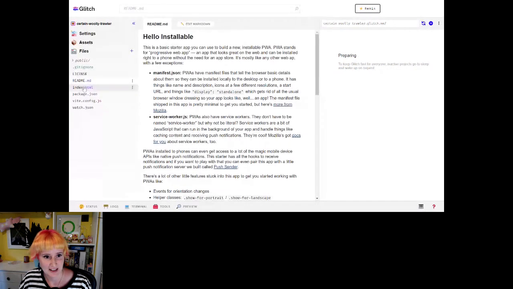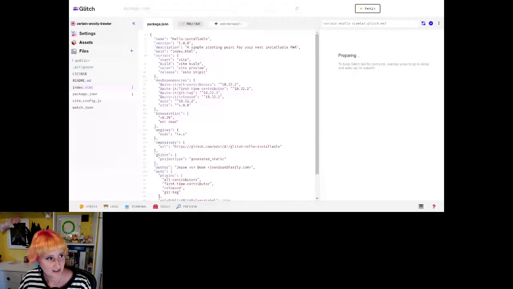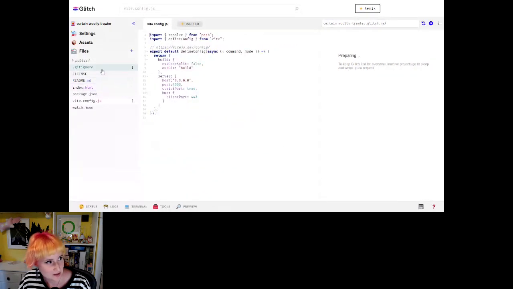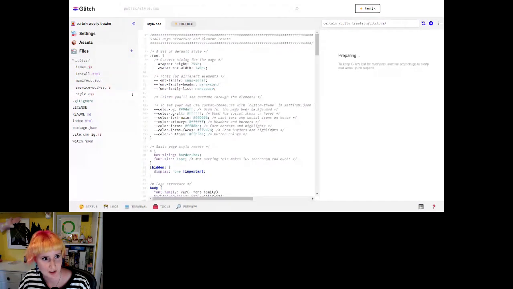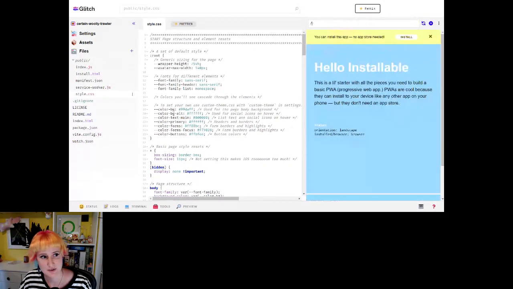And then we can have a look here. So we can see the HTML, the JavaScript. We've got some CSS in there as well. And it will eventually render in this pane here. Sadly, Glitch is not as fast as it used to be. And what it's done is it's also, there we go.